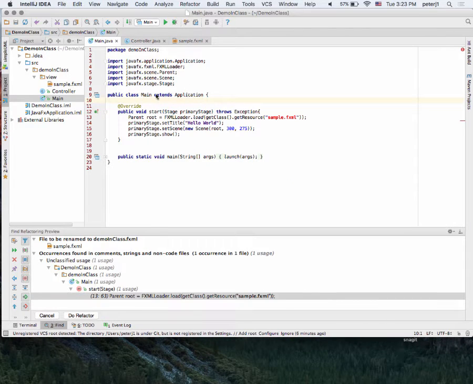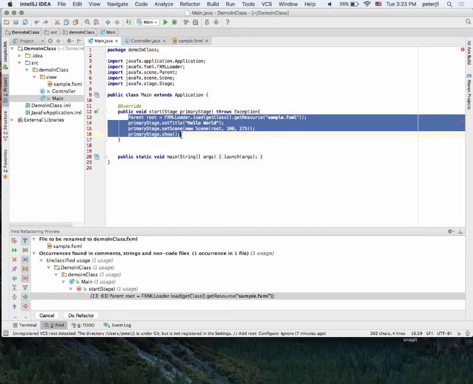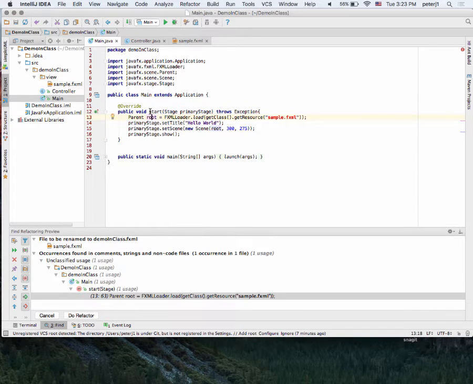But that's what we're extending application into main. And what happens is this is part of application. So the launch runs, and then it runs start, and then start is where we put all our code. So you can think of this, and I forget what it is on Android. What was the beginning method in Android?